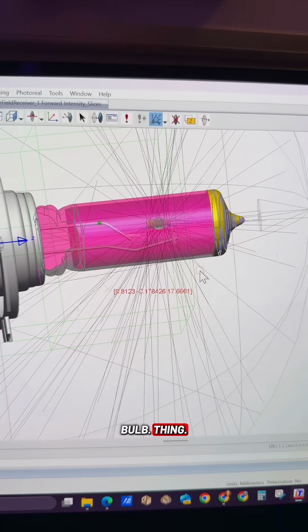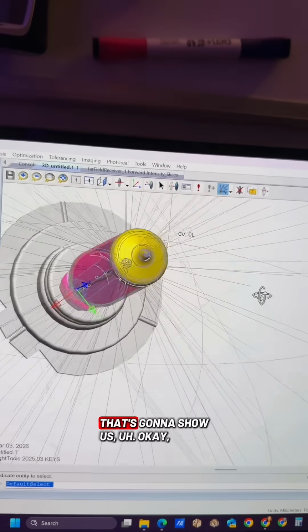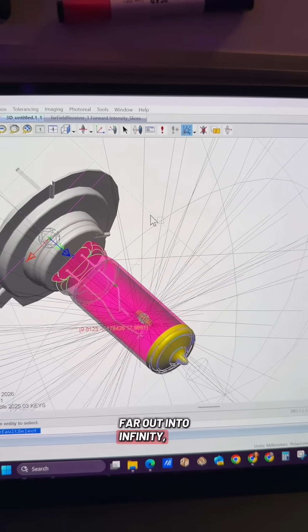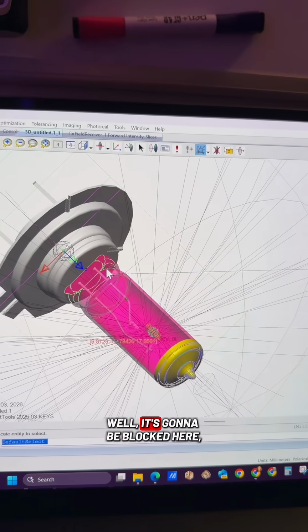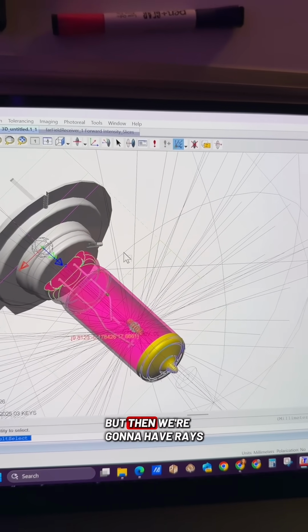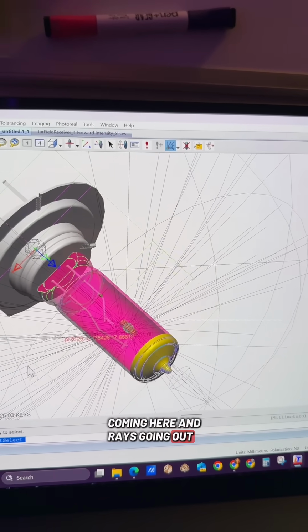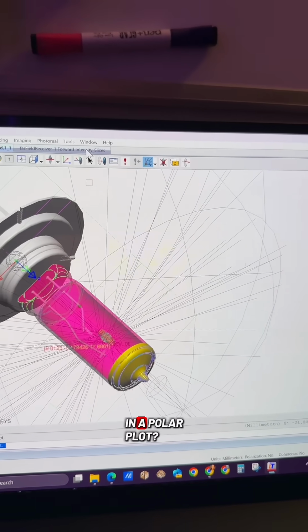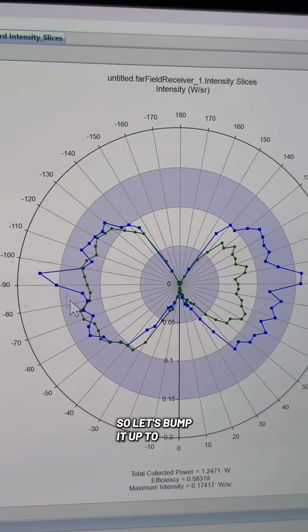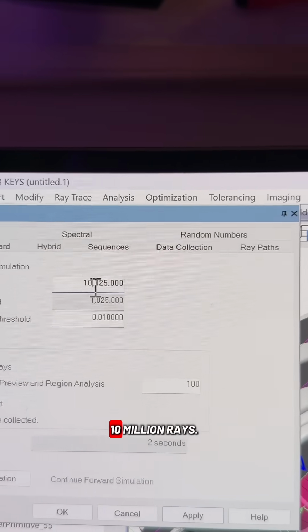So now if we go to the receiver, that's going to show us, okay, if we capture these rays really far out into infinity, what is it going to look like? Well, it's going to be blocked here, and it's going to be blocked here, but then we're going to have rays coming here and rays going out this side. So what does that look like in a polar plot? It looks like that. And this is only 1 million rays, so let's bump it up to something like 10 million rays.